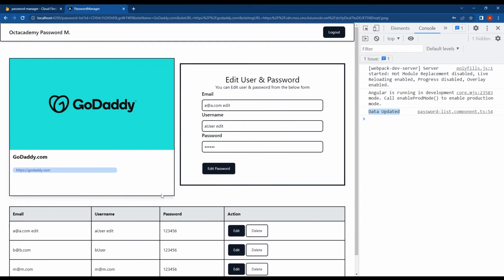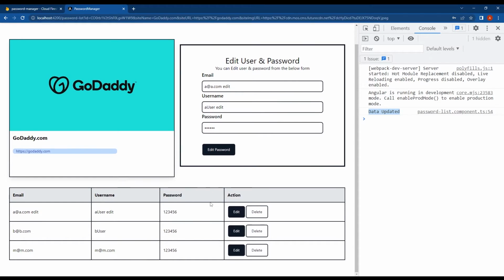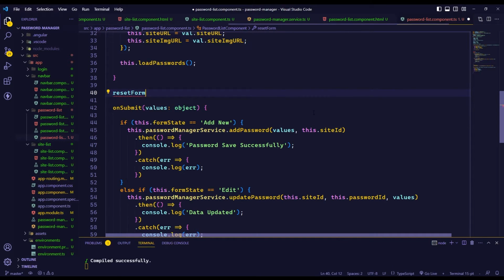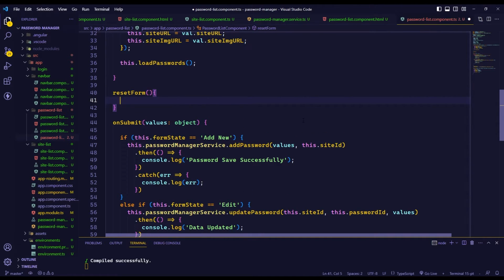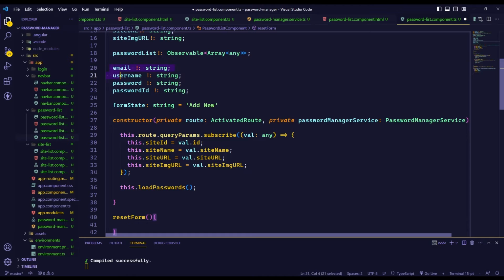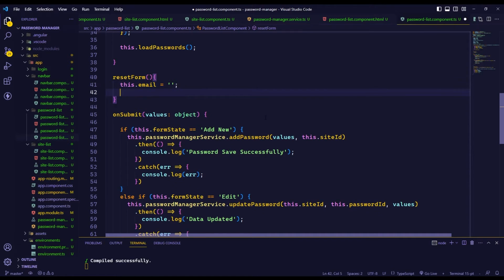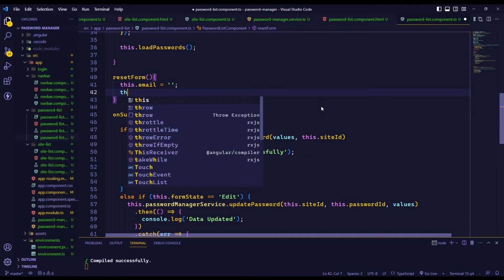Guys, before moving on to the next, we'll reset this form to the add new password state after completing the editing process. So for this, create a separate method, something like reset form. Inside this, first reset all these two-way data binding form variables. So this dot email, assign it to an empty string.